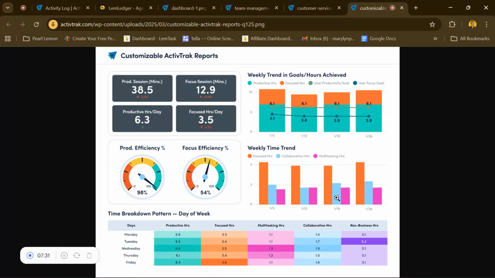These ActiveTrack reports help the client to quickly have a view, analytics or summary of the work that was done, the time that was spent on it, and how productive the employee was.